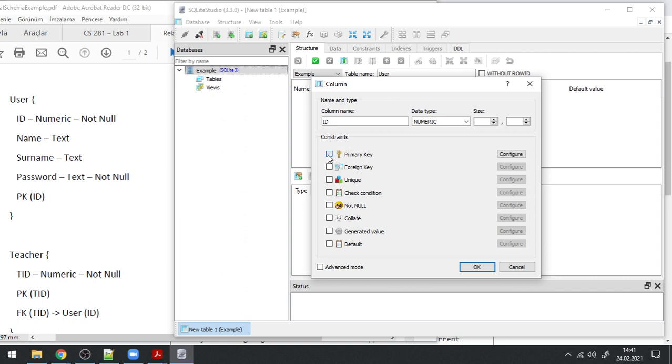So if you choose the primary key here, then that is going to assign this attribute as the single primary key of this current table that I'm designing. So I also have this not null specified next to ID. So I also have this not null constraint here. So I'm going to check it as well. Then I'm going to click on OK.